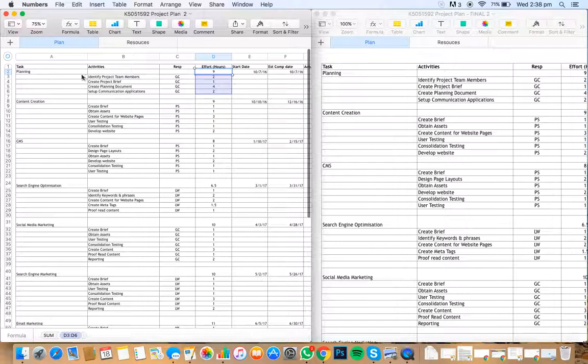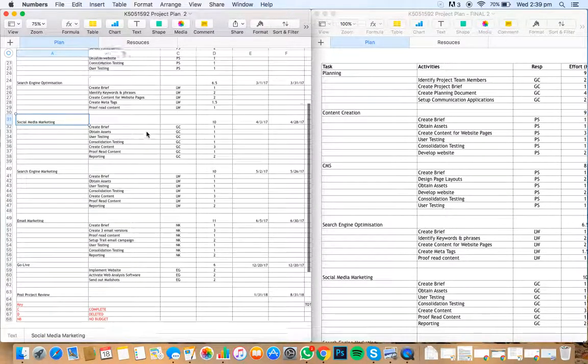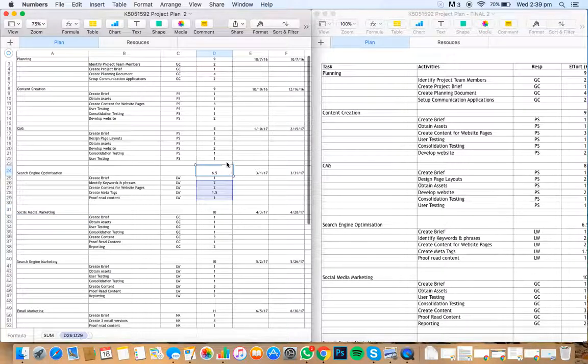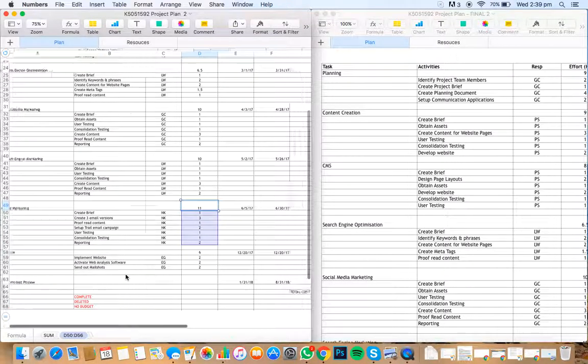So you can see that this person, so this is me, you can see that I'm allowed to spend 9 hours on the planning task, and I can also spend 10 hours on the search media marketing task. You can see that other members of the team, some have been allocated less time, whereas some have been allocated more time, depending on the task, depending on how many hours you're allowed.